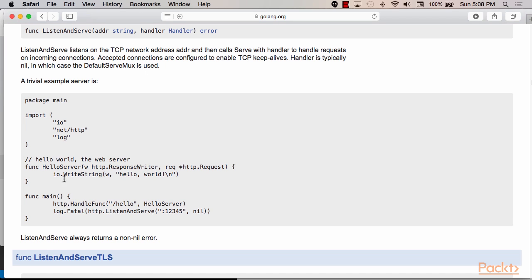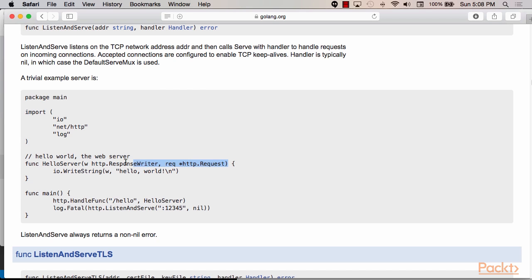So one of the fastest ways to write some handler code is to write a function like this with the signature. It takes two arguments. The first argument is an HTTP response writer. The second argument is a pointer to a request. The type of function which has this signature is called HandlerFunc.